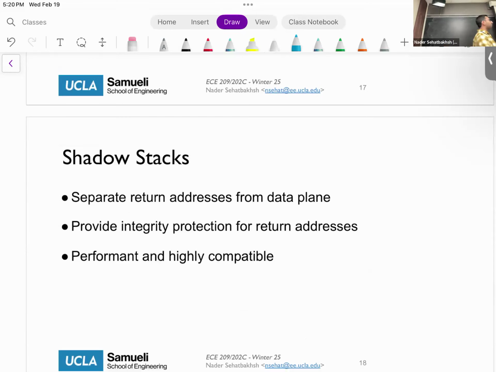So how do we fix that? There are various solutions. For example, there are tag architectures that try to assign a tag. There are other forms of architectures for this, but the popular solution for backward edges is what we call a shadow stack.